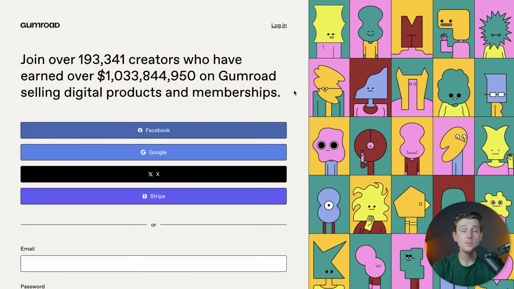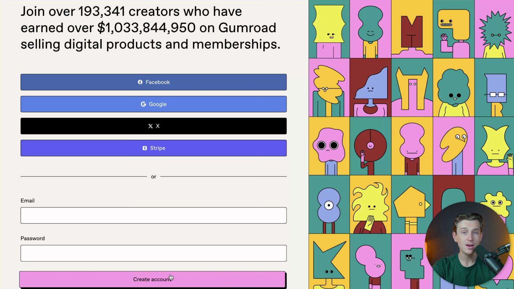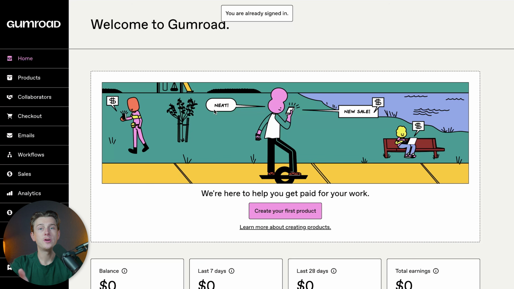Once you click that link, you should be taken to a page that looks something like this, where you're going to be signing up to make an account with Gumroad. Now, you can do this with either a Facebook account, a Google account, a Twitter account, or even your Stripe account. Or if you don't want to do any of those, you can use an email and a password. Once you type all this in, you can then hit create an account and you'll be ready to go with Gumroad.